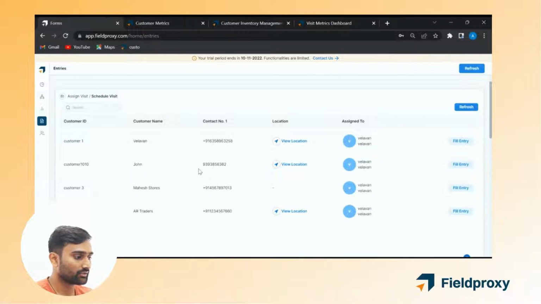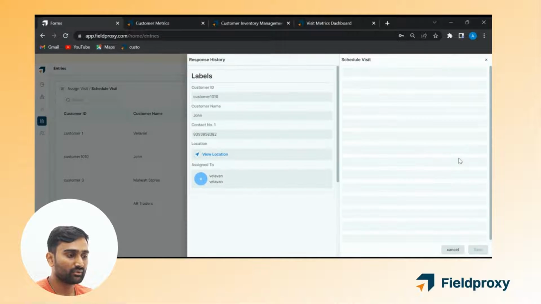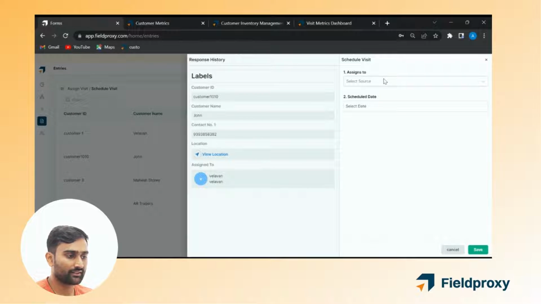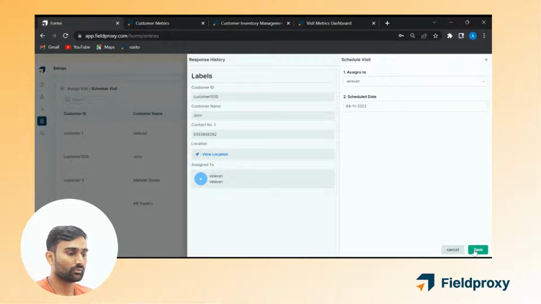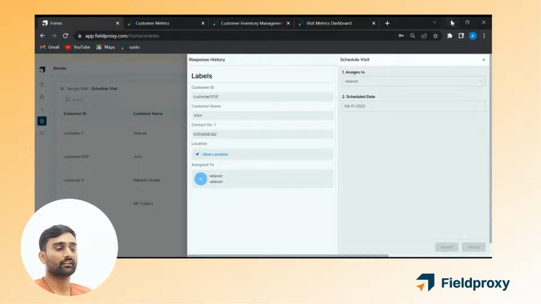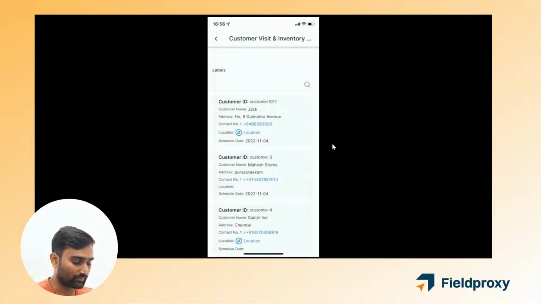Let's say today you want a visit to be done to a customer called John. You just click on field entry and then assign it to one of your agents, let's say Velavan. You want the visit to be done today, then you click on apply changes and save it. Once it's done, it gets updated on the mobile application for your agent. Your agent just needs to go into the customer visit and inventory management details, and as you see, there's a visit that is assigned to him.